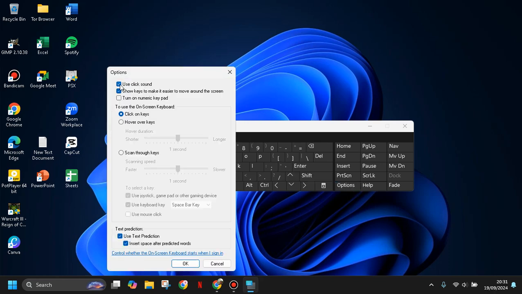This option, you can use click sound. Maybe you want to disable it, it is up to you. Here there is hover over keys or click on keys and text prediction. Here you can disable or enable it. So these are the options of your on-screen keyboard.